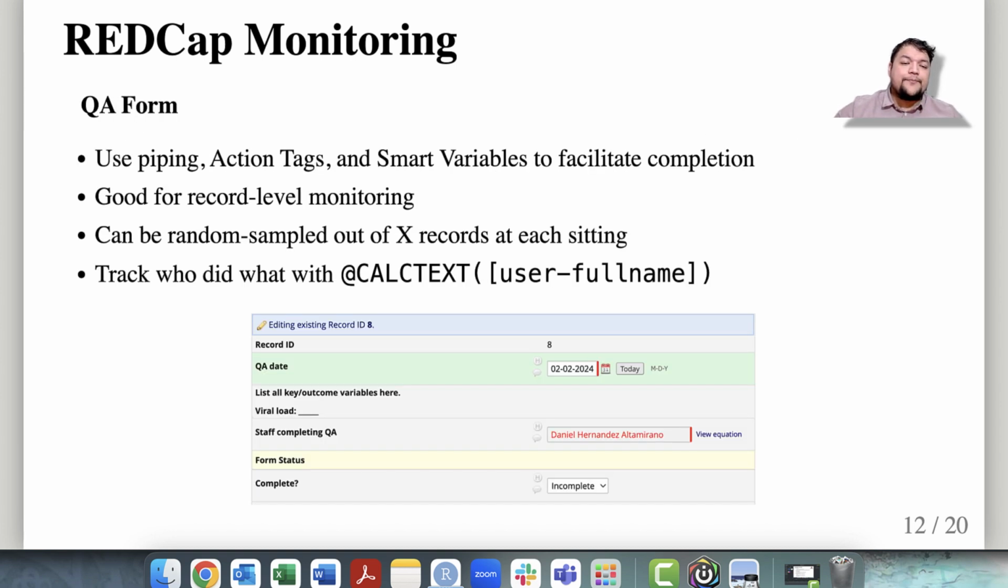So for your QA form, you can do a lot of things to make this easier to fill out. Use piping, action tags, and smart variables to make this easier to fill out. Again, this is really good for record level monitoring. What you'll want to do is list any and all key variables that you want to make sure are reviewed whenever a QA form is filled out. You can do this for a random number of records at each sitting. Again, designate for whatever your study would find appropriate, just so that you're not burdening your research staff with reviewing every single record, especially if you're collecting a lot of data.